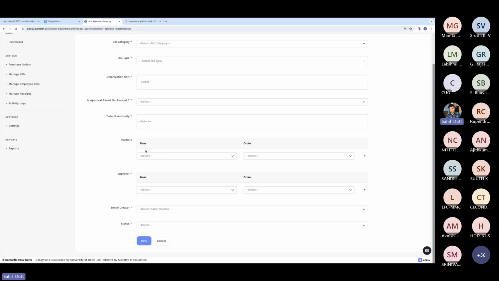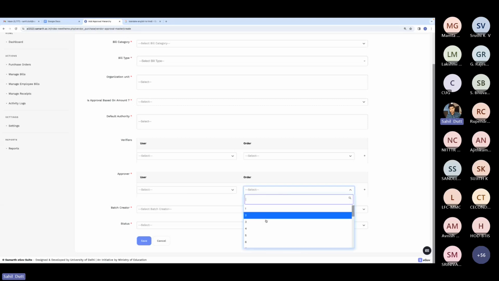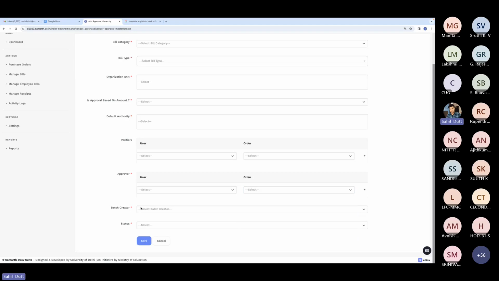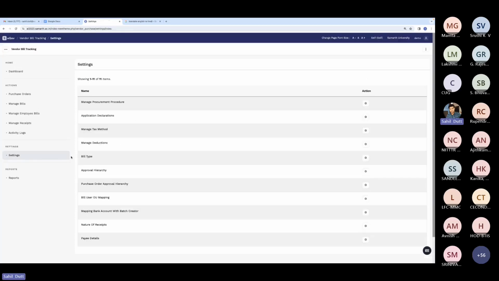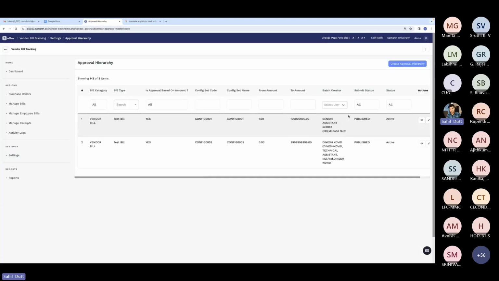We can define as many verifiers or approvers as we want, but the final approval will be done by the top order approval, meaning the order of the highest approval. Then the batch creator will be responsible to do the payment in lieu of that particular bill, or to record the payment in lieu of that particular bill or voucher. This way we will be able to create the hierarchy. In the approval hierarchy as well, I have created some hierarchy.